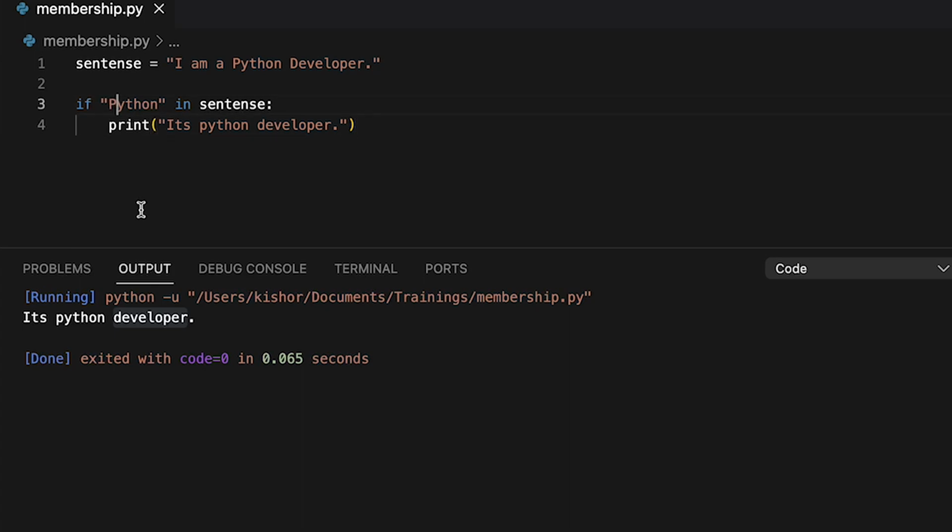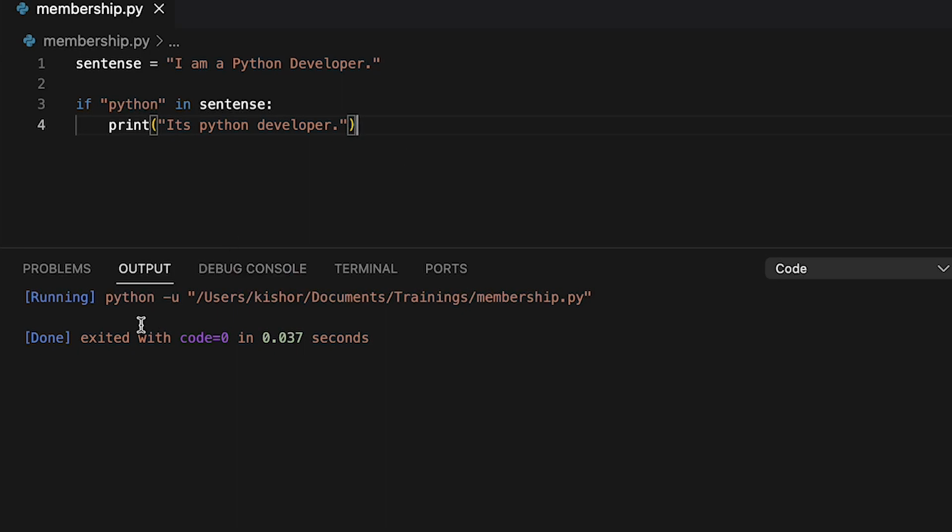Let's change this capital P to small p and execute the code. It hasn't printed anything. Why? Because the Python keyword is present here, but the ASCII value of capital P and the ASCII value of small p are different. That's why this Python and this Python are different.